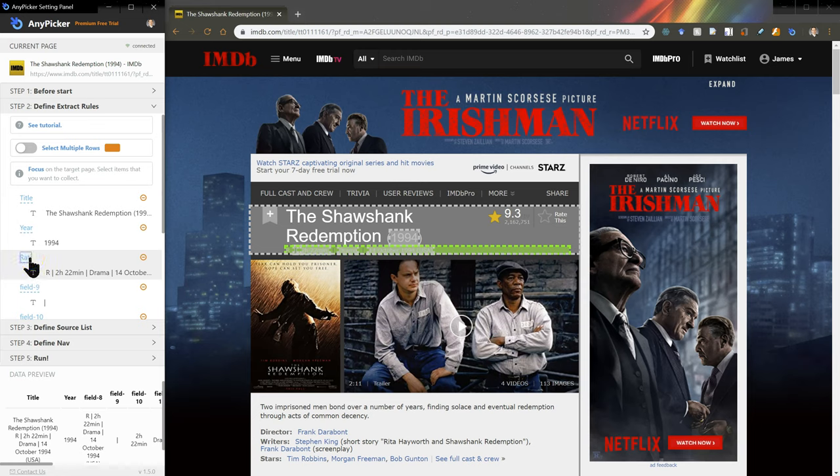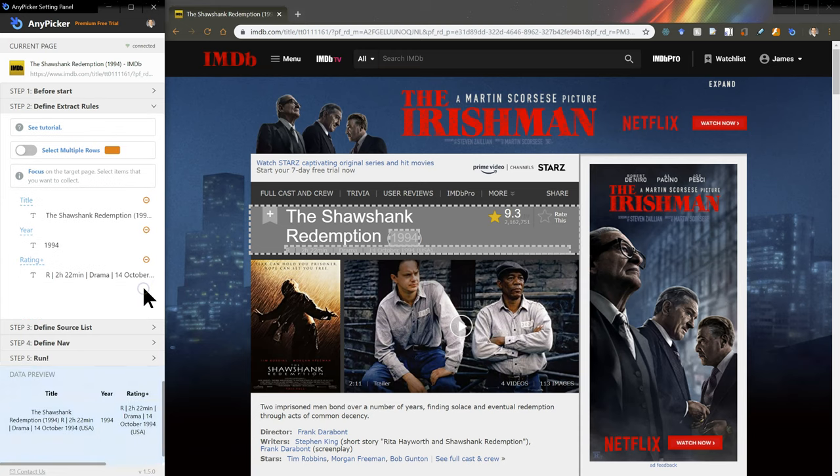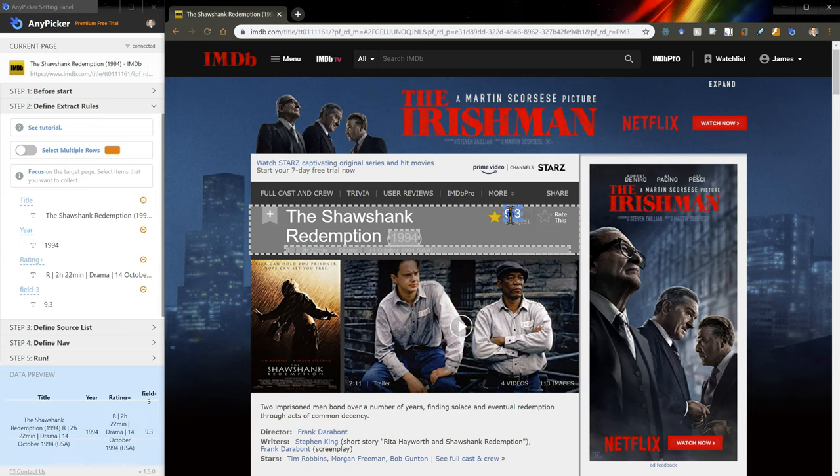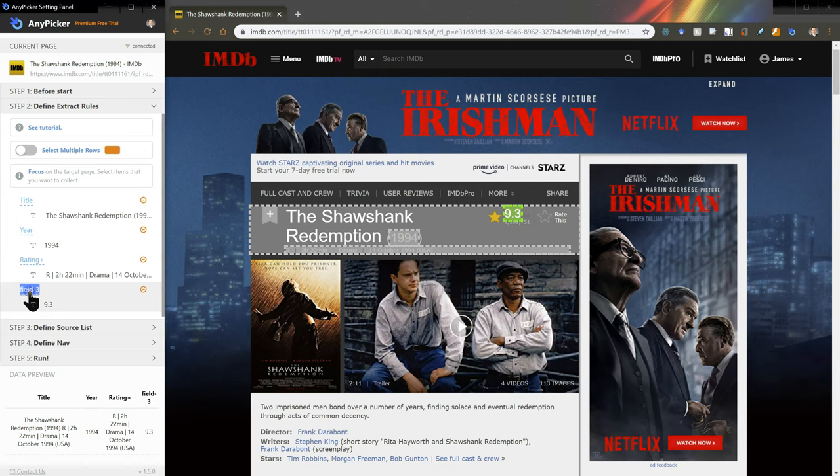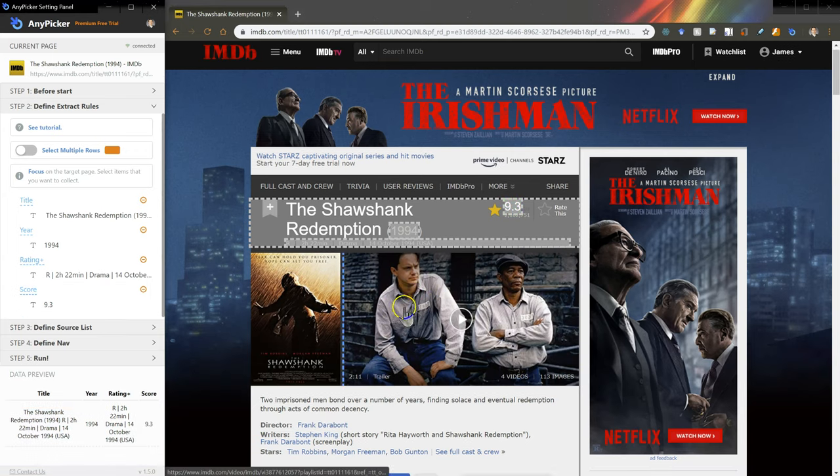So this is rating plus, gives us the genre and the time and all that. Don't need this, don't need that because we already have it. Already getting that, already don't need that, don't need that, and don't need that. There we go, we have these three things. That's kind of nice, and you see if you hover over it, it tells you exactly where it's getting it from. Let's see if there's anything else. We want this 9.3 for sure, so click on that, and it's got that just fine. Let's rename this to score, and then scroll down.